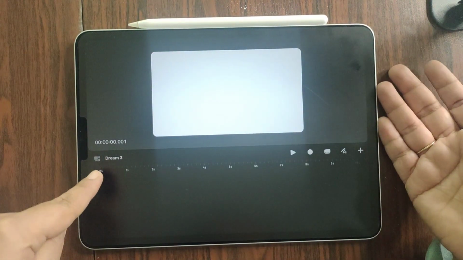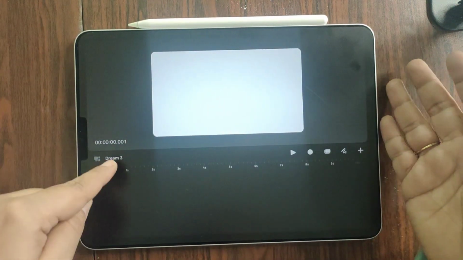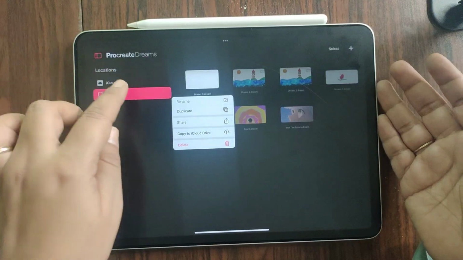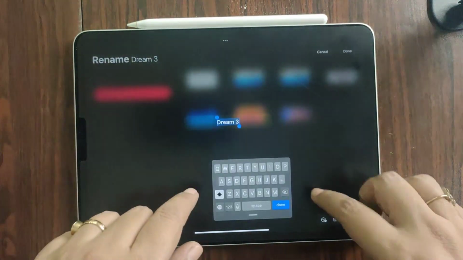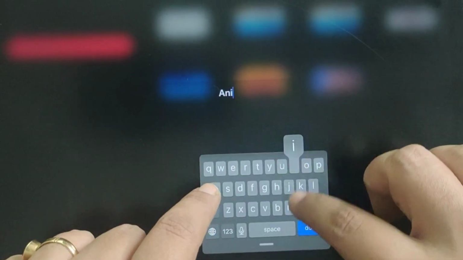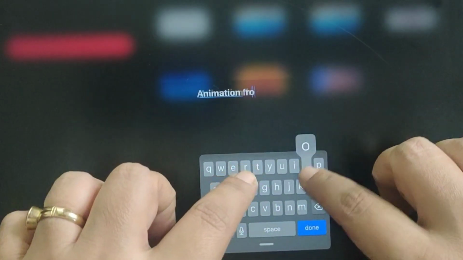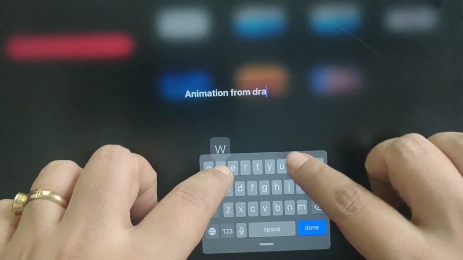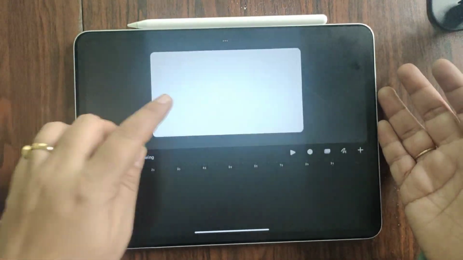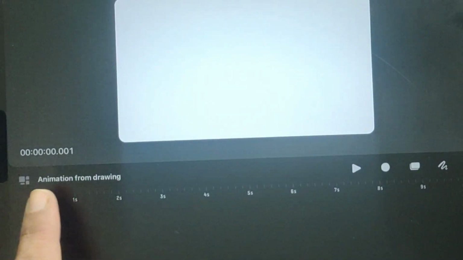And next to that is the name of the project. When you long press over here, you can rename it. Like I'm going to call it animation from drawing, like that. So you can name your animation over here and when you open it, you will see the name coming just next to that.